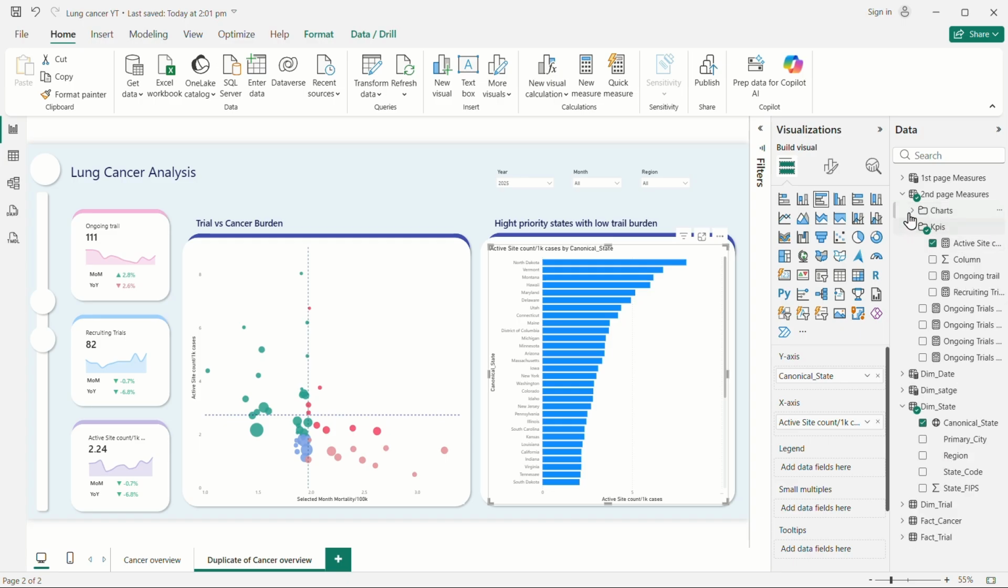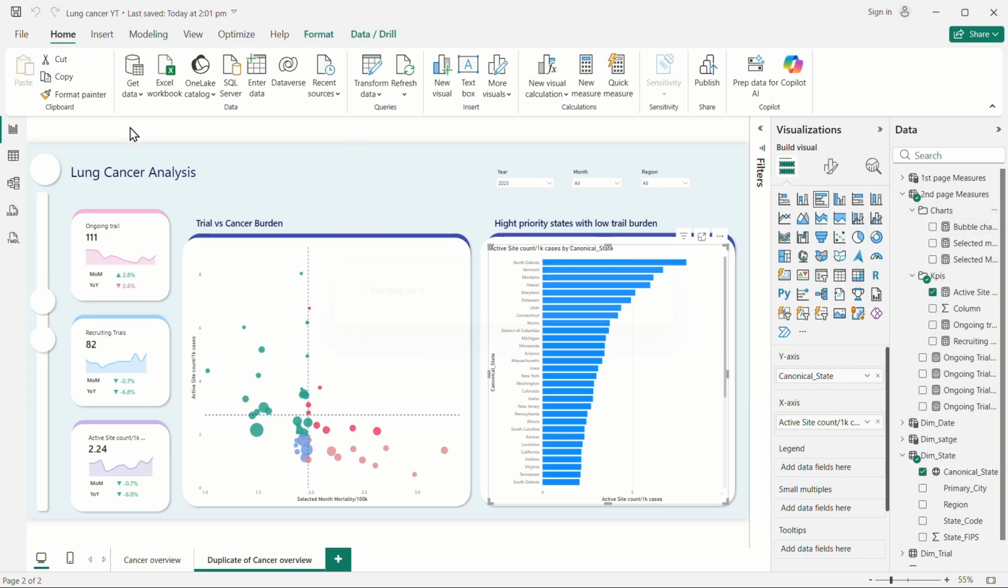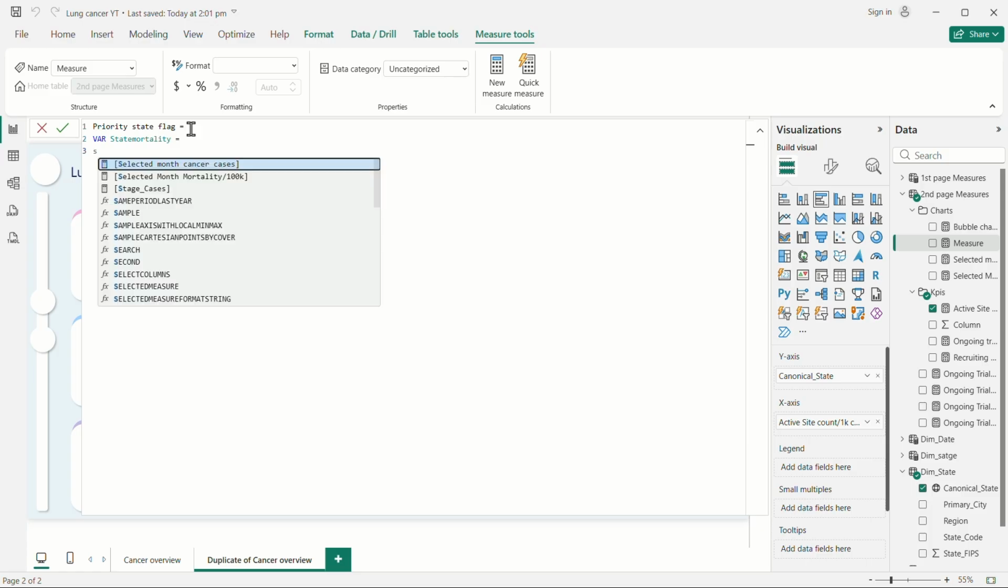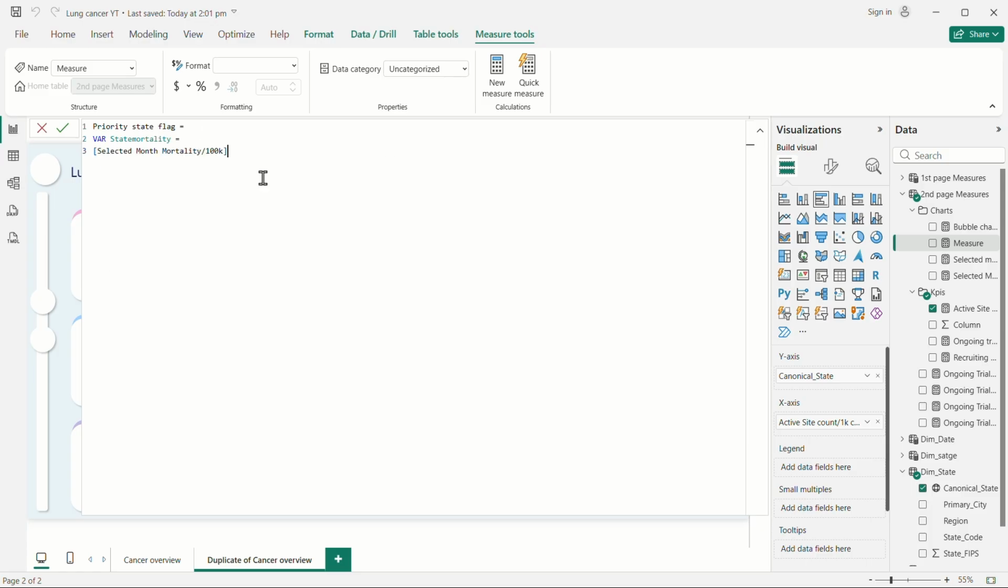So for that, we'll create a new measure in the charts. We need to add the visual level filter there. So rename this measure as priority state flag. In this, we use a variable, state mortality, is equal to selected month mortality, the measure we have just created.